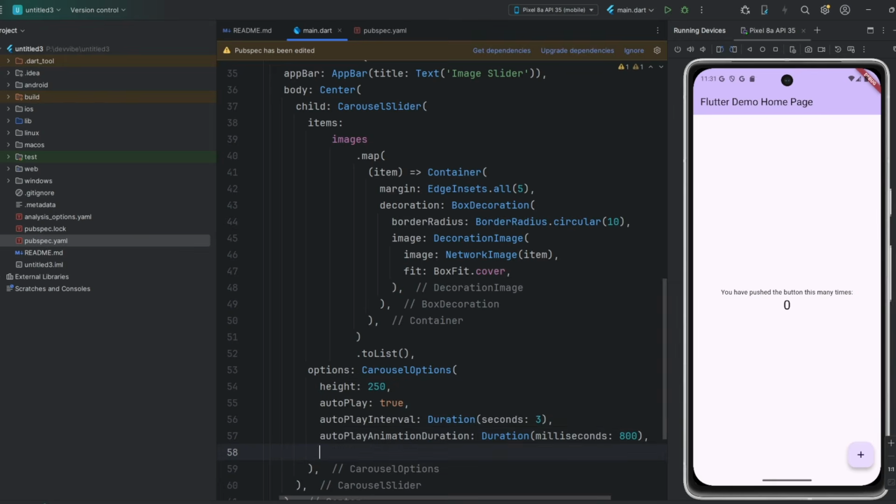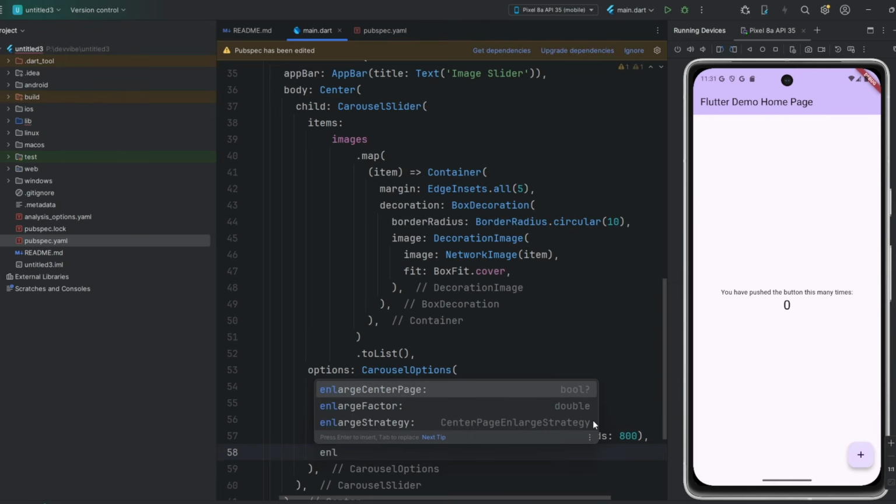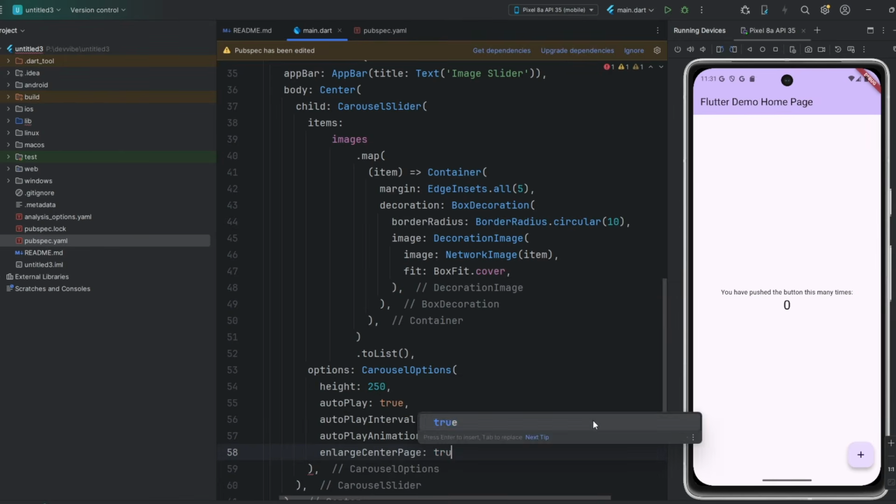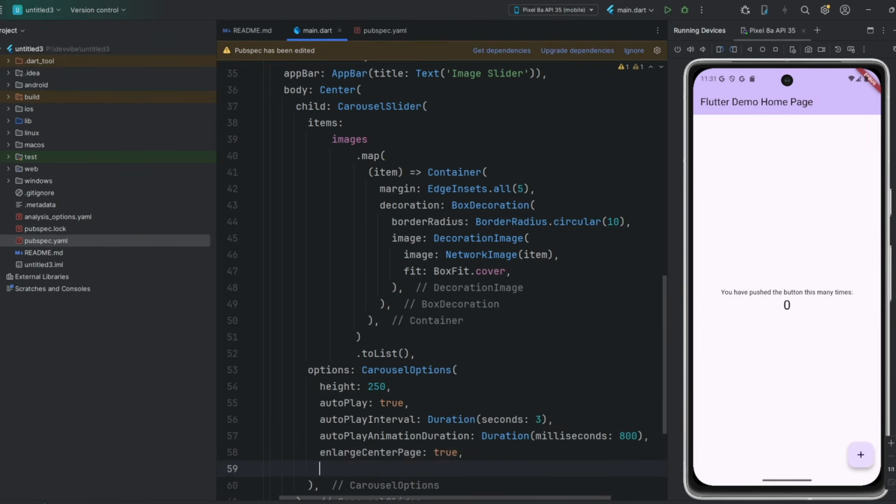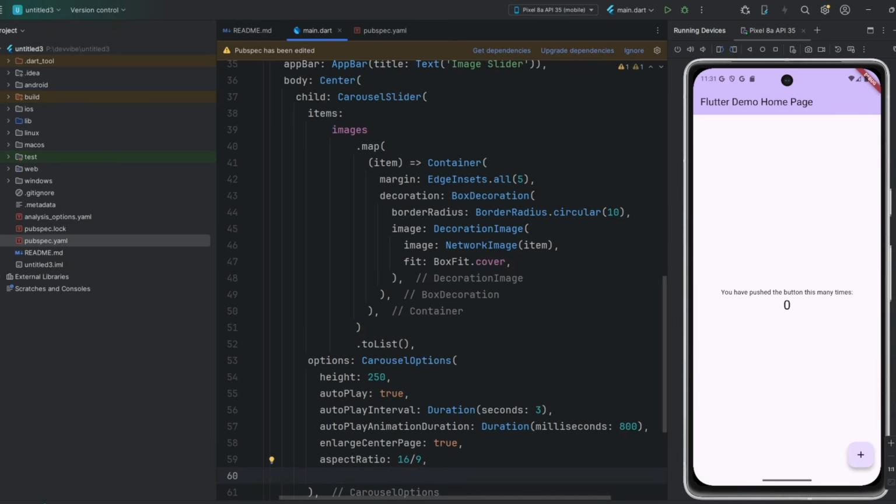The enlargeCenterPage parameter makes the current slide slightly larger than the others. This creates a focus effect, like it's closer to us. A very nice visual touch. aspectRatio. This is the aspect ratio of the carousel. I usually use 16:9. If you leave it default, it might look too square. 16:9 is the standard ratio, like videos or phone screens.